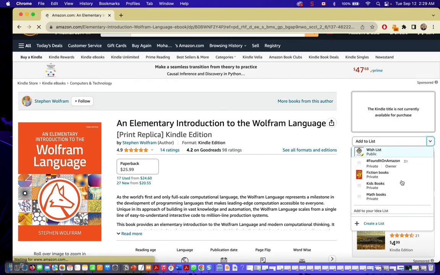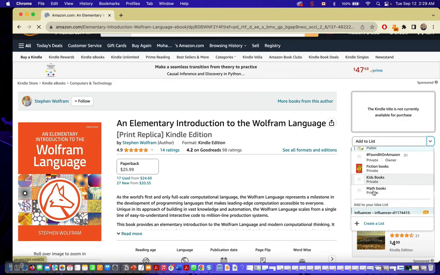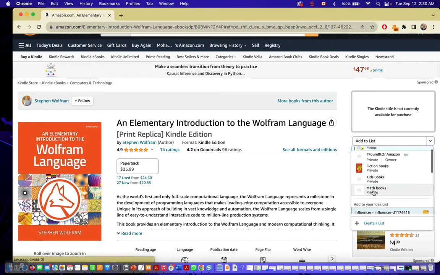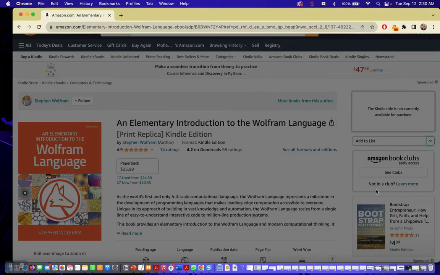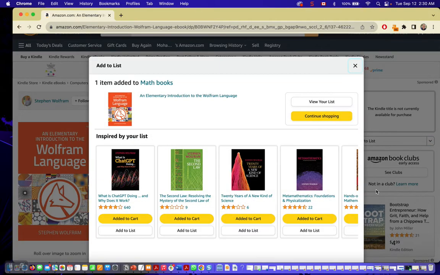Now choose the list you want to add it to. Let's say we want to add it to math books list. Just click on the name of the list, and it will be added automatically to the list. Now here is the item added to the list. So you can either click on continue shopping to go ahead and browse through other products, or you can view the item you just added to the list.